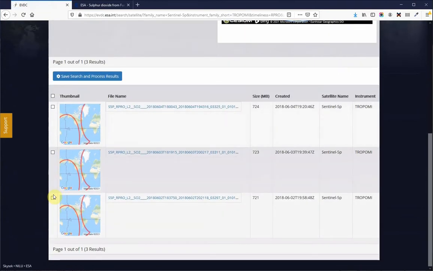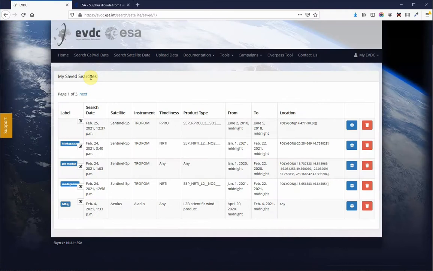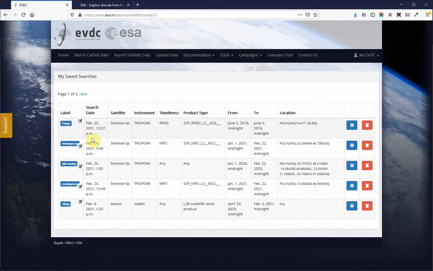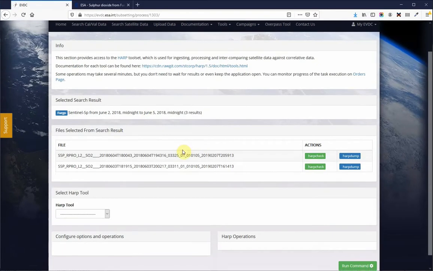So we have 3 results here. So let's select 2 products that seem, based on the timestamps, that they seem to be taken after the explosion. So I'm selecting the 2 and saving the search. We can add a label here. We can call this search Fuego. And now let's try to process these files.